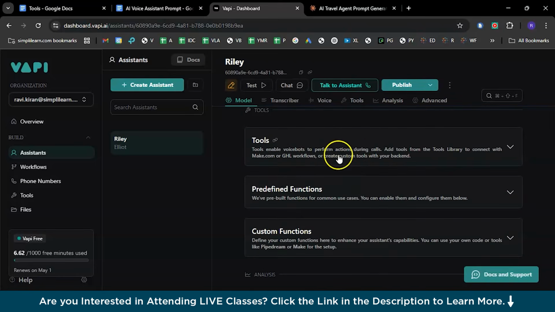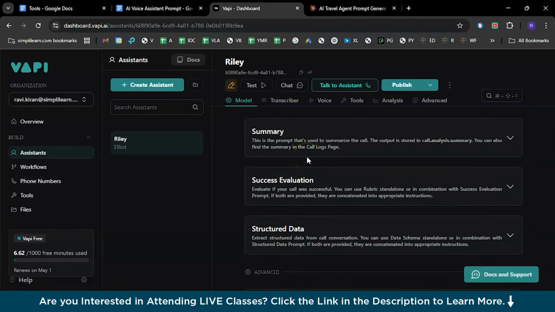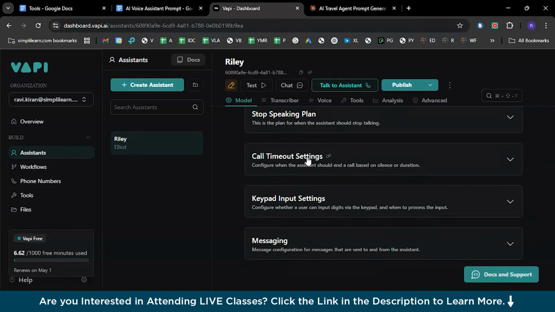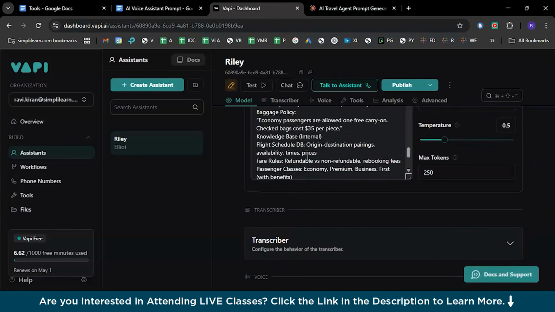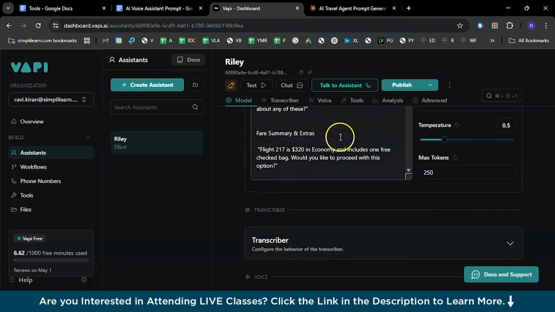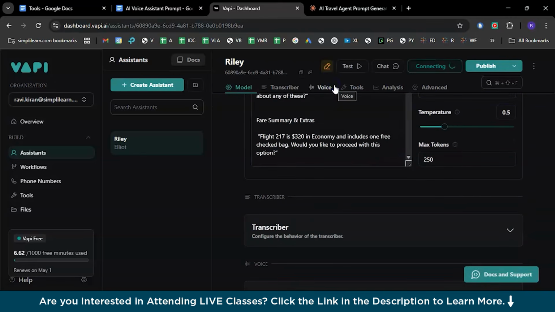Here you can add the tools that we will be using, right? So it's just a demo here, how exactly your assistant works. So we will go into detail of that. For now, just try to check how the agent talks.